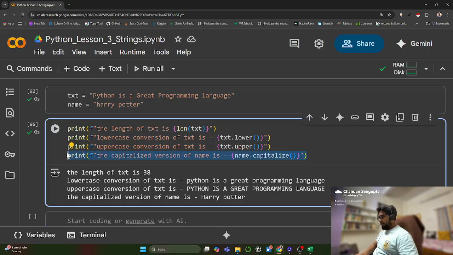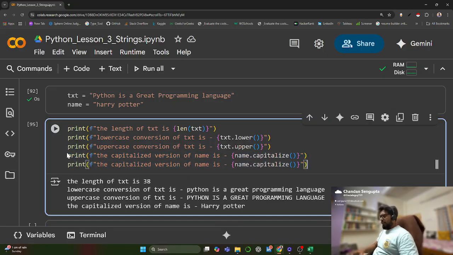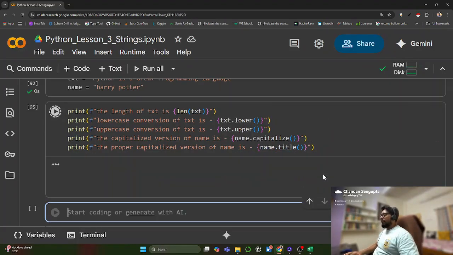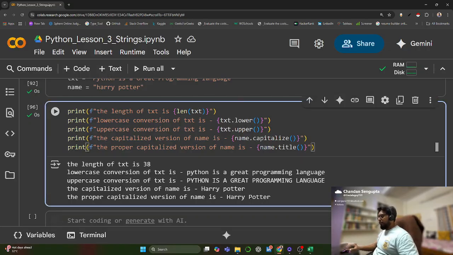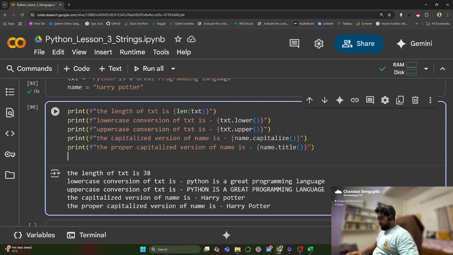So I will write the proper capitalized version of name is, this time we're going to use something called title. Now see, both H and P turned into capital, and that's what you want, right? Both H and P to be converted into capital.